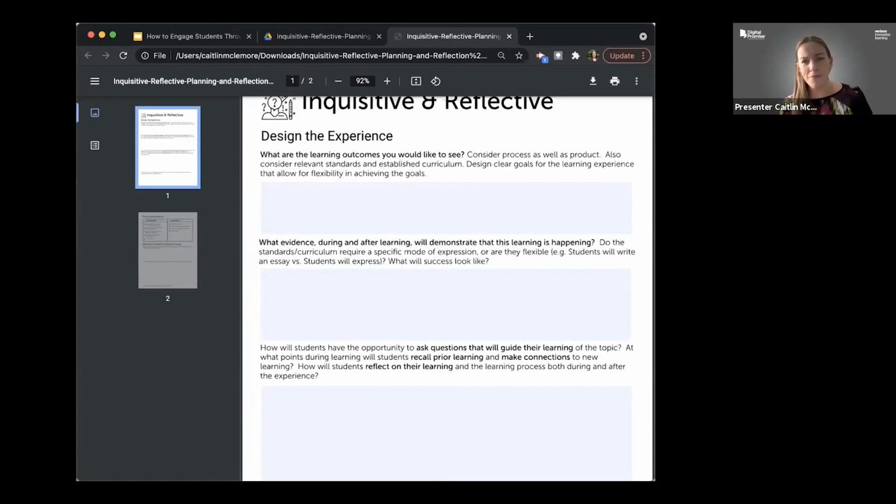So the learning outcome with that might be students learn how to present an argument and use details to support their point. But then, what evidence can demonstrate that the learning is happening? So maybe students are writing a persuasive essay in a collaborative document like a Google Doc or a Word doc, and then they're doing some sort of peer feedback as far as asking each other questions to engage with their topic a little bit more deeply. And then the teacher can also provide some feedback, and there can be a little bit more of a conversation there as far as commenting and suggesting and asking those deeper questions.